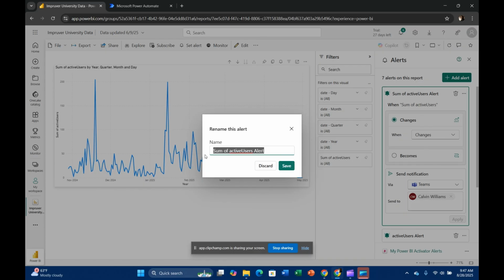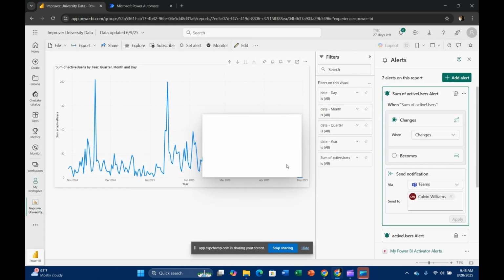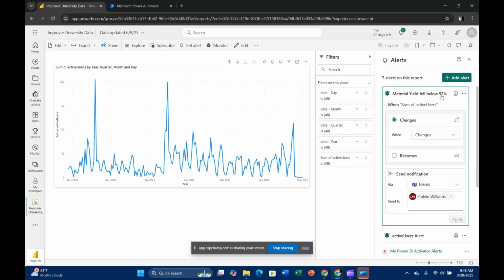So for this to work with Improver, you got to give it a specific naming structure. So first, let's name the alert so you know what it's for. We got material yield fell below 92%. From here, just add this additional code so the system knows how to process your request. The special code is star, company ID, and star. Your company ID will be unique to your company. This is something we at Improver will provide you. Then hit save. Notice that it took the new name of the alert.